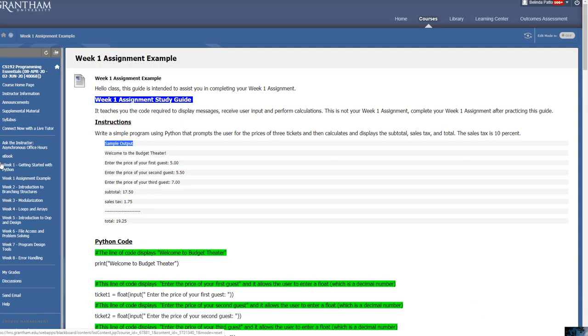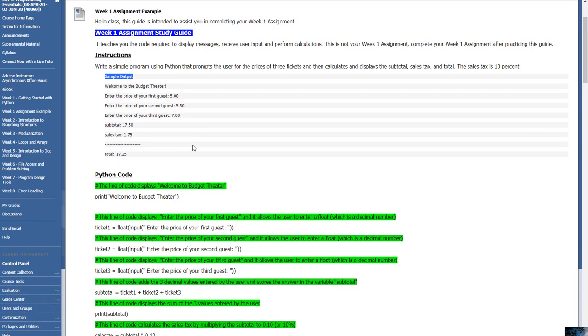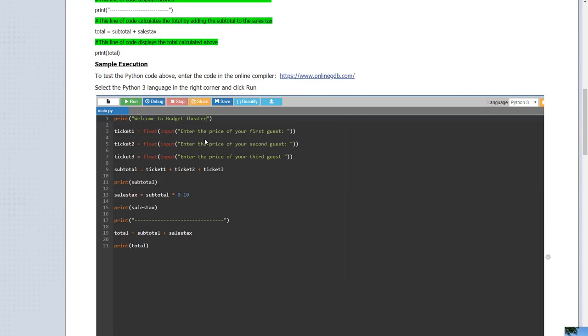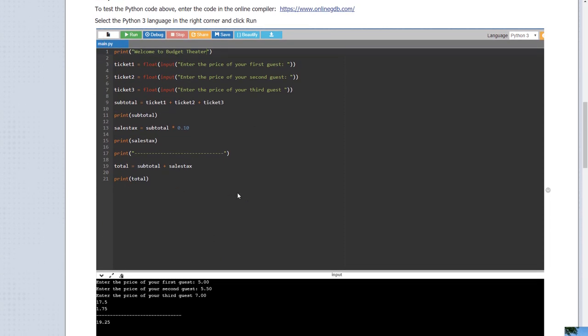On the left side of the navigation pane, there's a link that says Week 1 Assignment Example. This provides an example that is not your Week 1 assignment, but it is similar to your Week 1 assignment. It provides the instructions for this example. It provides the sample code for how to execute this example in Python, and it shows you how to run your code using the online compiler. And this is what the online compiler looks like.